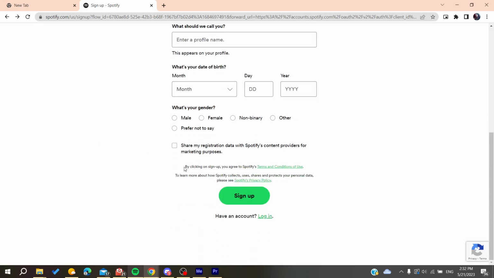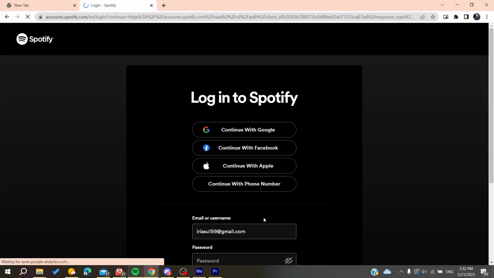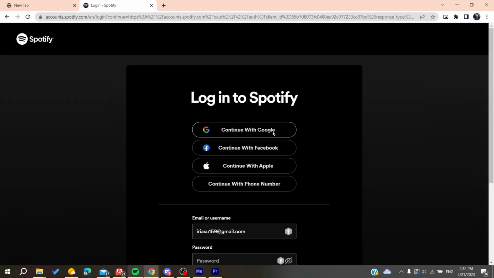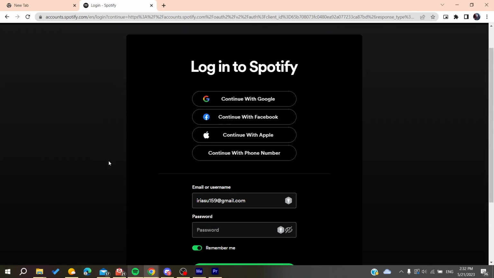And after that you will need just to click on login, and then you will enter the method that you have used. For example, if you have signed up with Google, you will need just to click on Google. If you have signed up with Facebook, you will need just to click on Facebook, and by that you will have your problem fixed. So basically this is how you can do it.